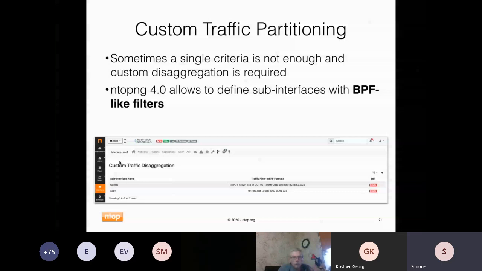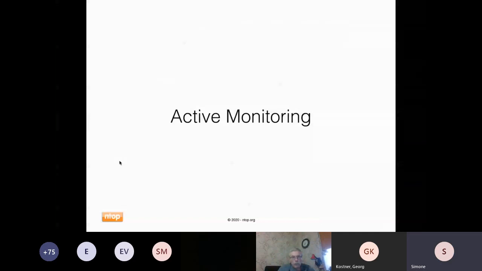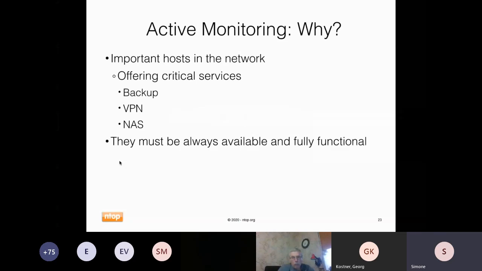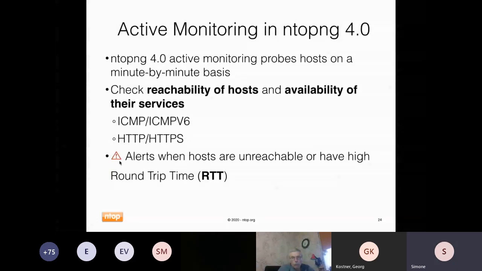Active monitoring. This is another feature that we have introduced and that we would like to show you in this presentation. Why is active monitoring important? It's important because networks often have hosts that offer critical services. Think about backup servers, web servers, replication, VPN, NAS. Networks have important hosts, and those hosts must always be up and running and fully functional. So we wanted to create something in ntopng to constantly probe these important hosts on a minute-by-minute basis, to continuously check their reachability and the availability of their services.